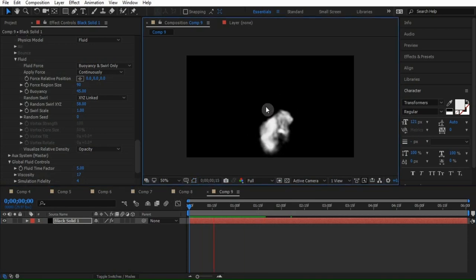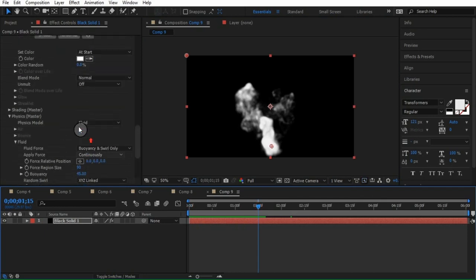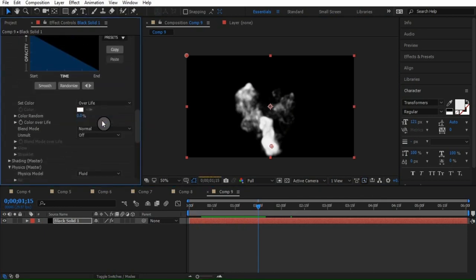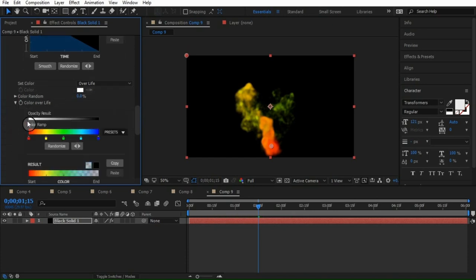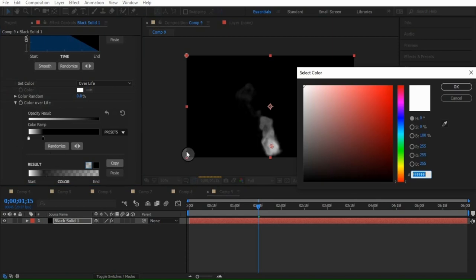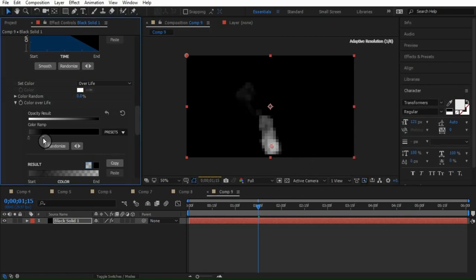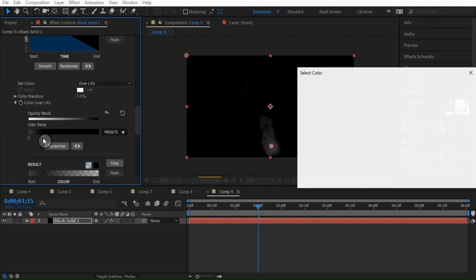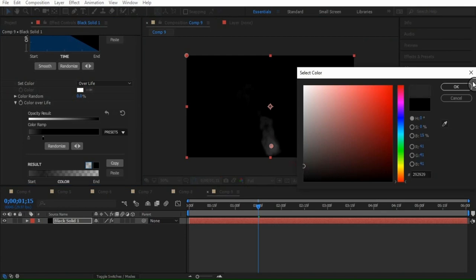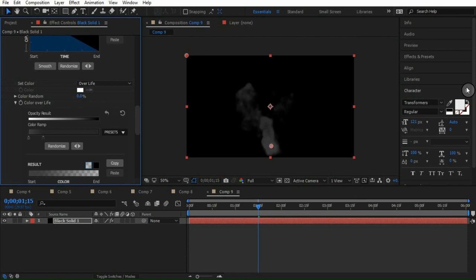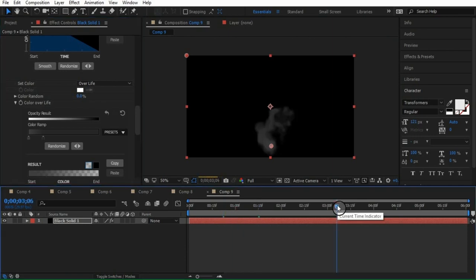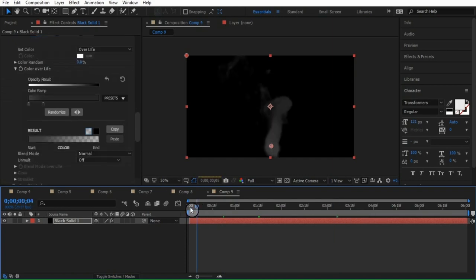Okay, you see? Let's change the color. Change it to color over life. So adjust it like this. Change the start to maybe this one, and this one to this one. You see? You can play with the color. Let's preview it.